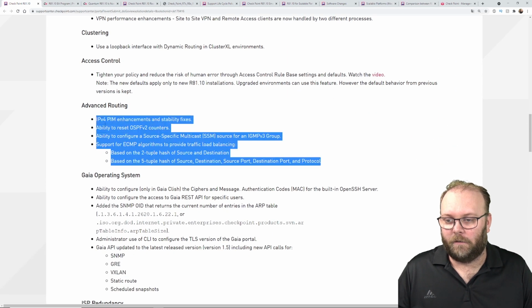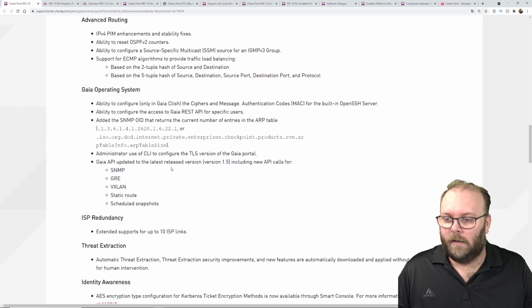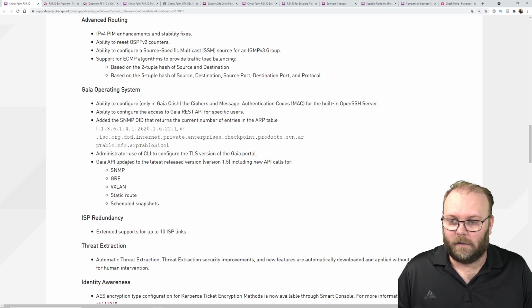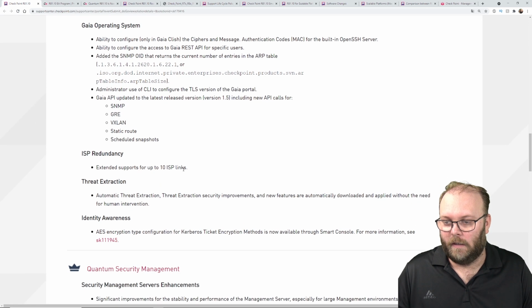Then you have some changes to the advanced routing. As I said before, it's great. You need to keep up with the advanced routing, the dynamic routing, so you're able to work in a public cloud environment. This is really important to have a dynamic, scalable and flexible environment. Here, more APIs were introduced. APIs are always great. You can change some TLS version in the Gaia portal. Okay. ISP redundancy up to 10 ISP links.